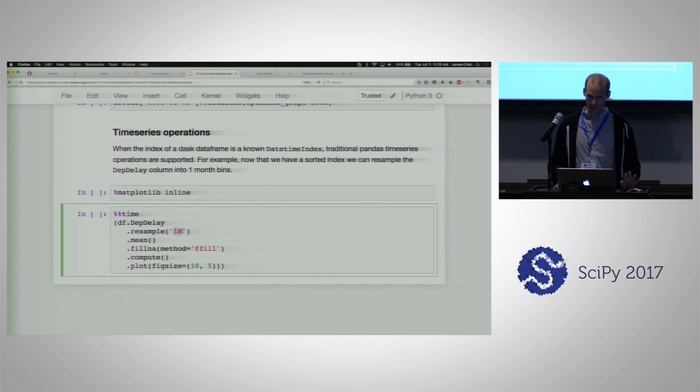So that's all on distributed data frames. They work like normal data frames, but remember, persist. It will save you a lot of time in the right situation.